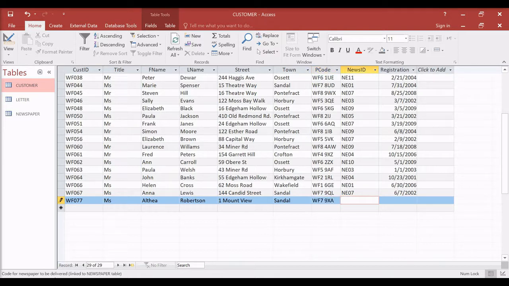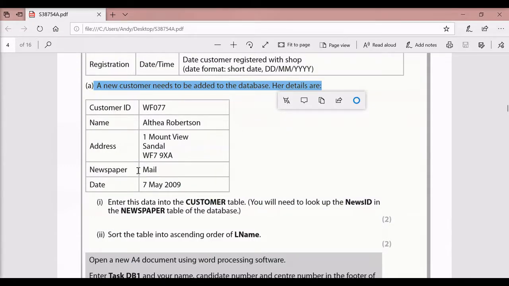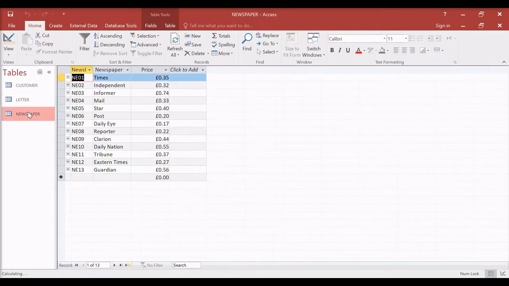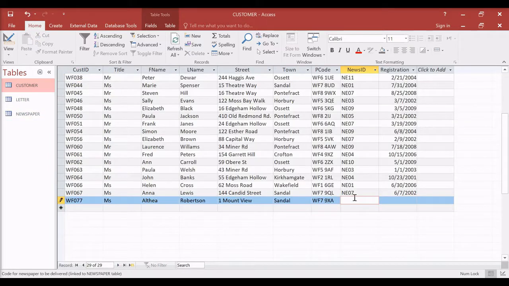For the newspaper, we're looking for the Mail. However, we can see that Mail doesn't fit in this news ID section. So we have a look at the other tables that we have, and we have a newspaper table here. Now, if we have a look, we can actually see the Mail, which is NE04. So we go back and finish the 04.